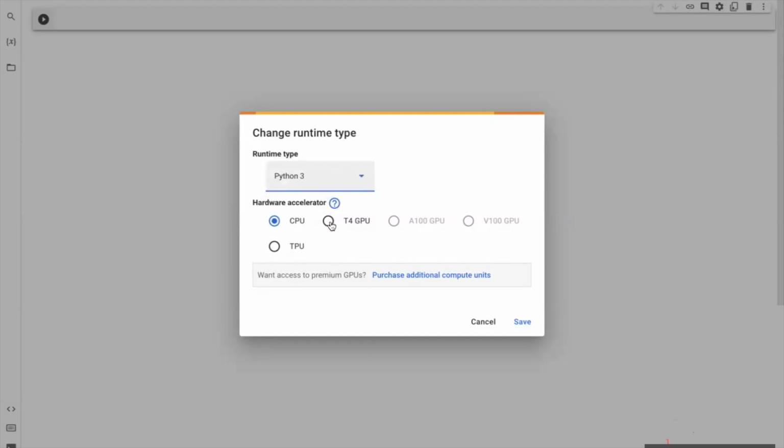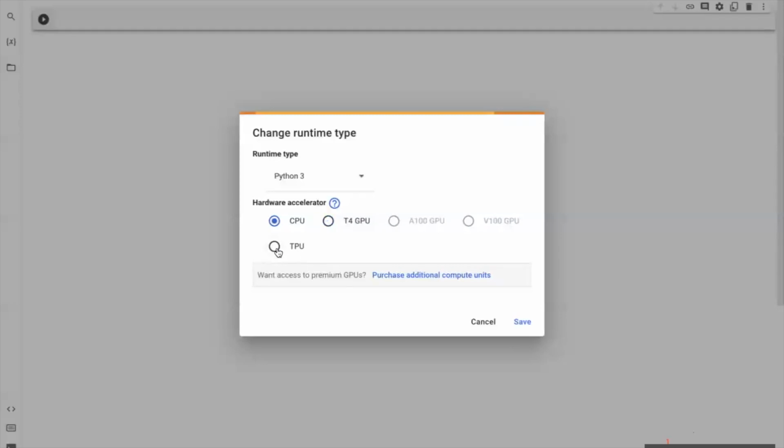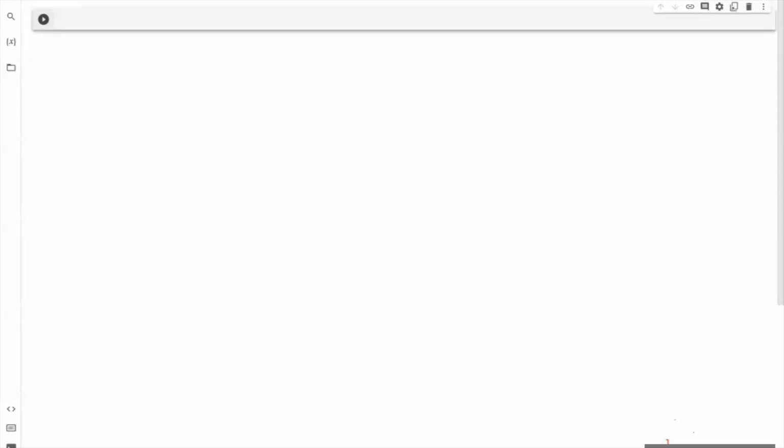And if, let's say, something else is selected, like T4 GPU or some TPU, since these are advanced computing resources, and at this point of time you do not require them, you require simple hardware accelerator as CPU. That's why you have to select the hardware accelerator as CPU, because at this point of time we do not require much advanced resources. That's why I am selecting only CPU and just save it. If it is already selected, then it's fine.